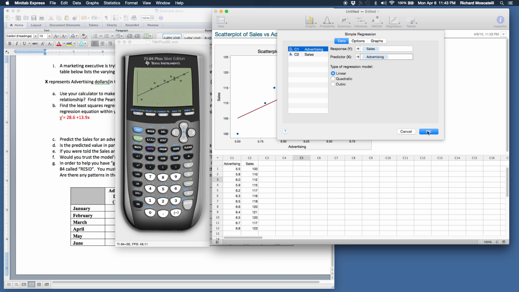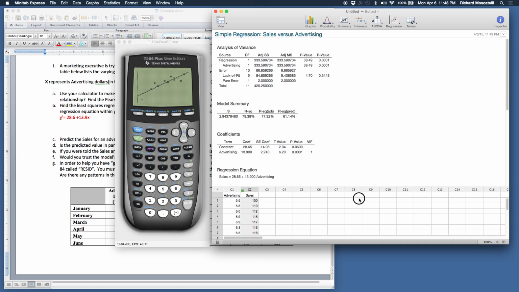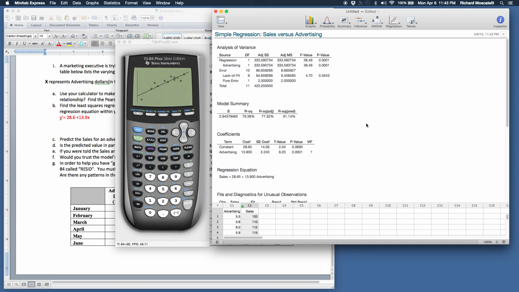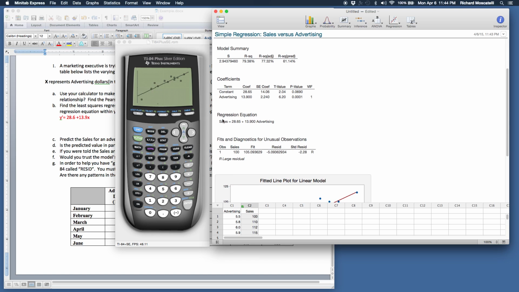So you say OK. Now this runs a full-blown analysis. And this includes some things that we haven't spoken about yet that we're going to learn later on in the course called analysis of variance. So this analysis of variance business up here, we're going to ignore that. That's later on in the course. But as you can see, here's the r-squared, the 79.38%. Here's the regression equation.